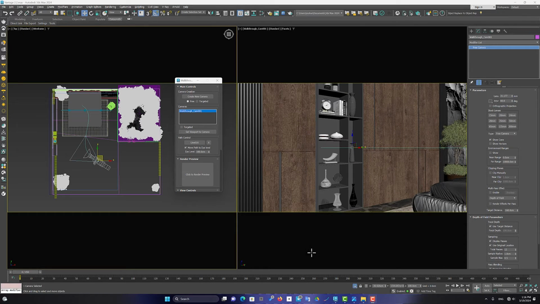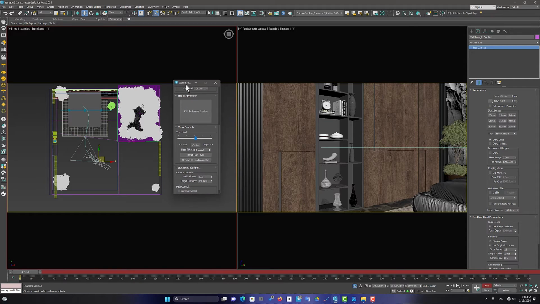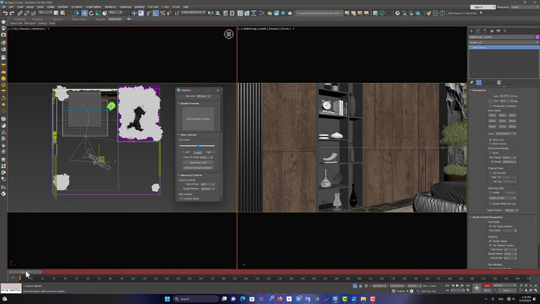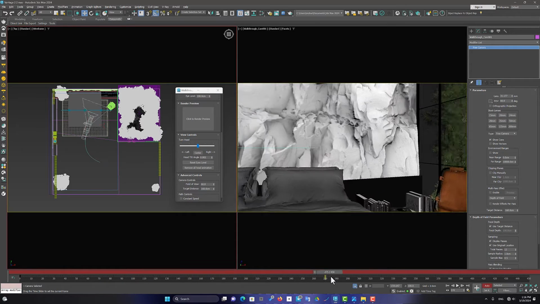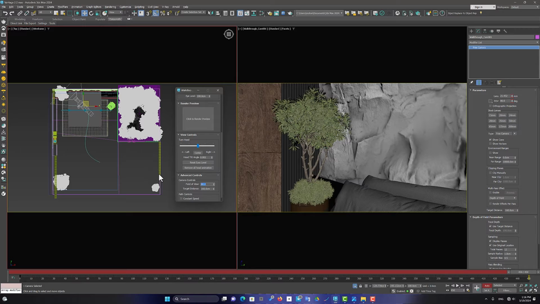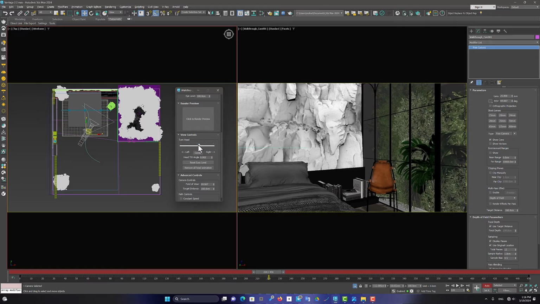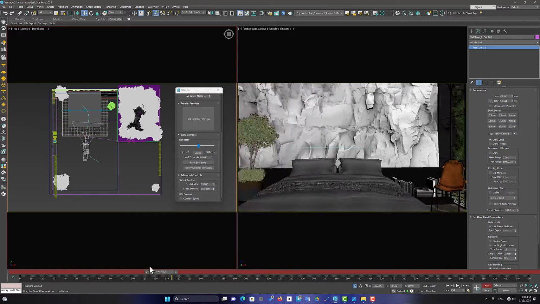Now to animate the changes in the camera settings, I activate Auto Key and go back to the Walkthrough Assistant menu. I change the field of view at the end of the path to have an open angle. In addition, I need to change the turn head throughout the path. Now, in the end, let's watch the result together.